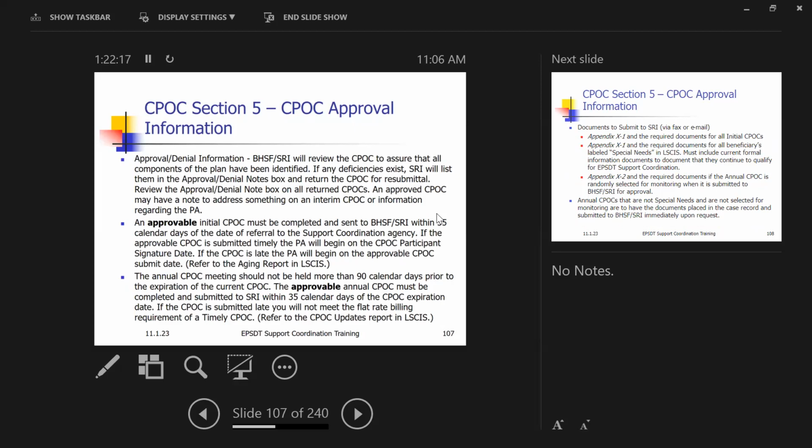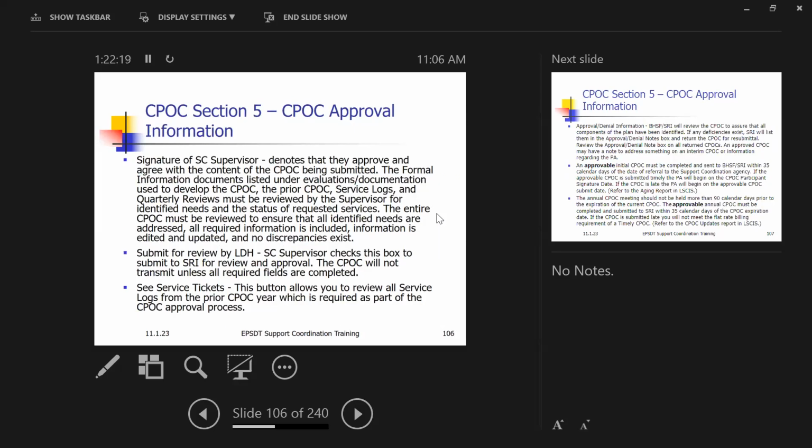Okay, so the SC supervisor cannot be the person that completed the plan. So if I ever see that the SC and the SC supervisor is the same person, I would have to deny it and send it back. So if the SC supervisor is completing a plan for some reason, then they need to have another supervisor available to review that CPOC and submit it to me.